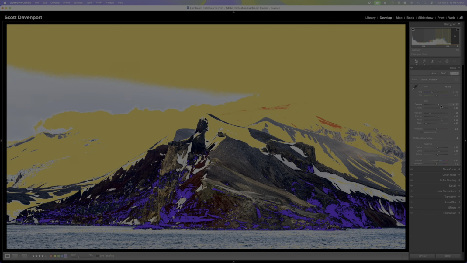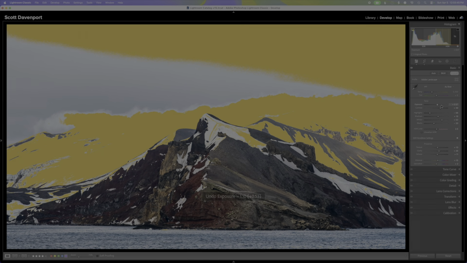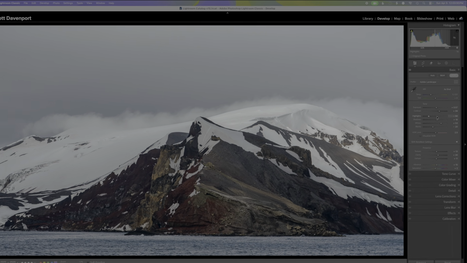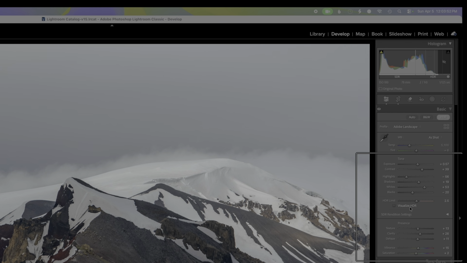Let's undo those last couple of changes. So we're back to where we were. I will press J one more time. This one here, Visualize HDR. I'm sorry, not Visualize HDR, we just talked about that. HDR Limit. Sorry, it's the slider right above it. You'll see I have it set to 2.5. Well, that's right about where I have the end of this little white bar that's beneath the histogram.